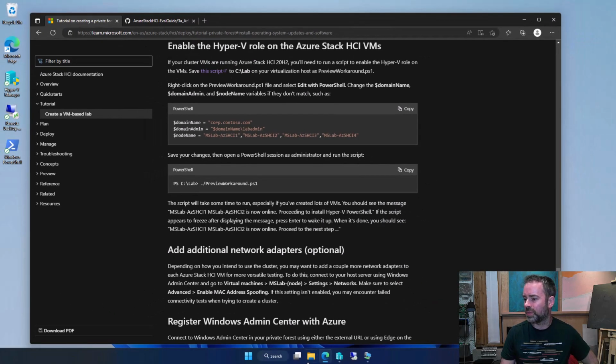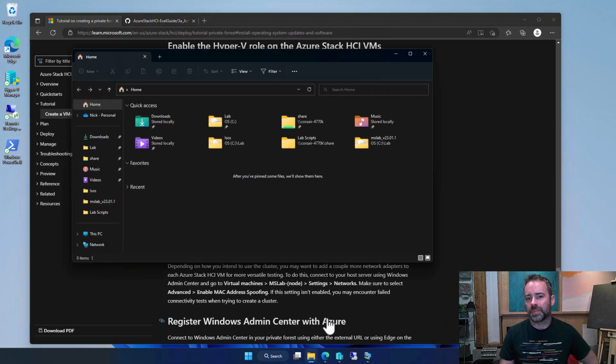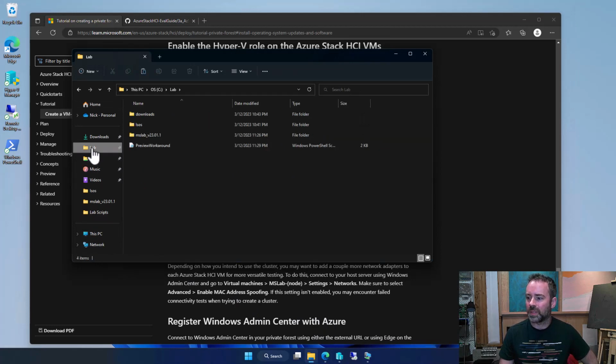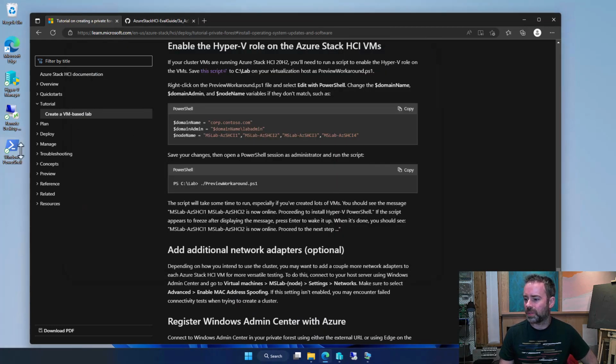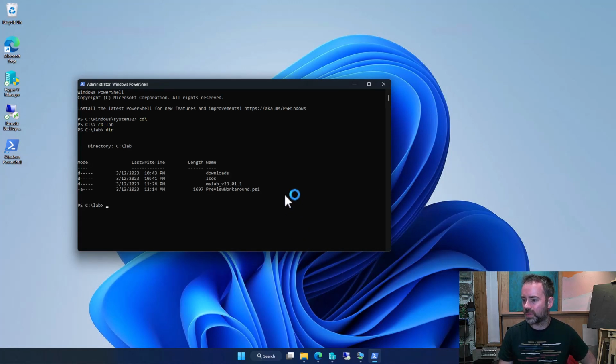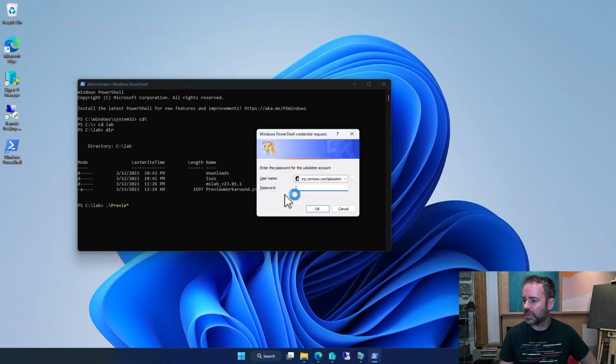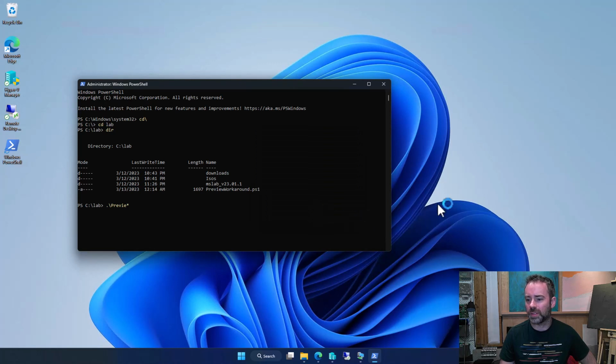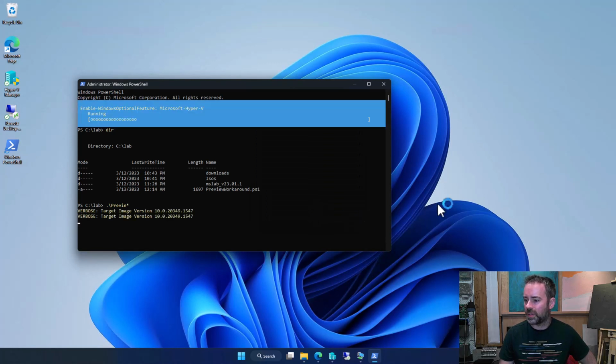Now we can run the script, and the script is just going to go through and add, or enable, the Hyper-V role. If this didn't work for you, or you just didn't want to do it this way, you can also go in and enable the Hyper-V role yourself manually. But let's follow the script. So going through here, we have that script now. When I run the script, it's going to ask me for my lab username and password. It's going to use that to connect to the nodes, and then get that going.